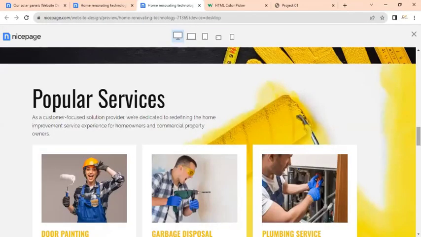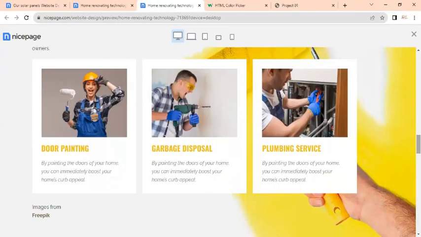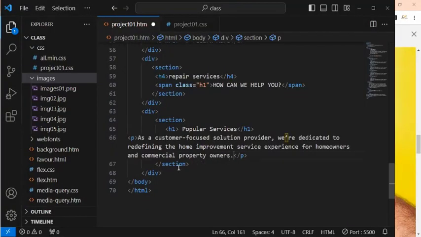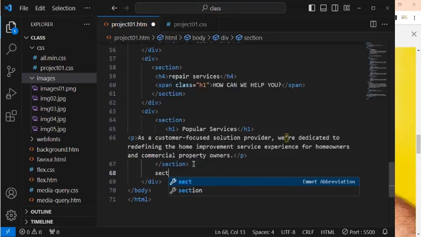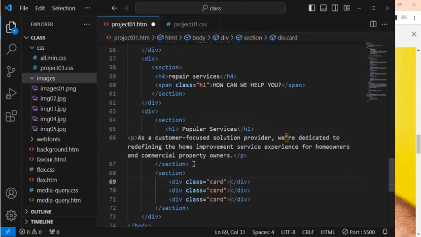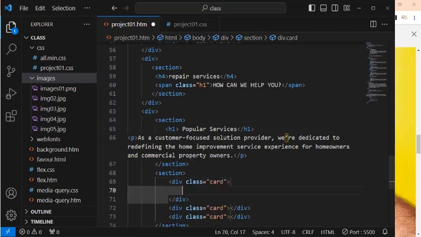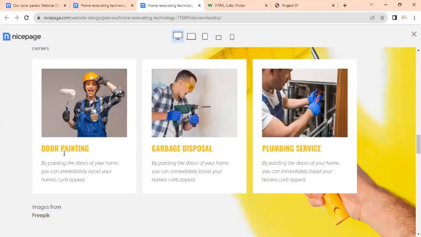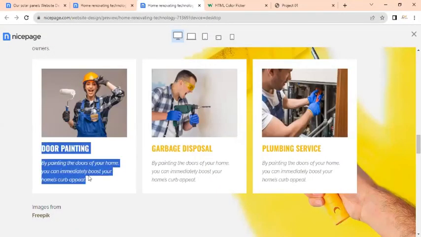Then the second section, we have a div, and each of the divs is going to be a box. So that will be inside of the second section. I'll create another section here. Then I want to have a div, and give this a class of cat. And I want 3 of them, in which each of them will have a picture, heading 1, and a paragraph.